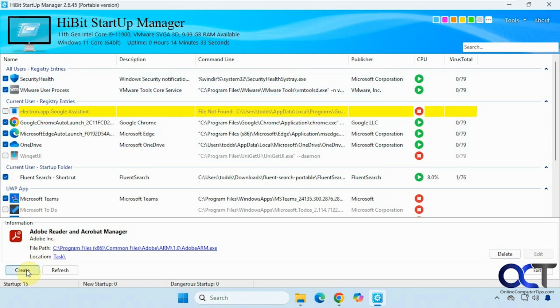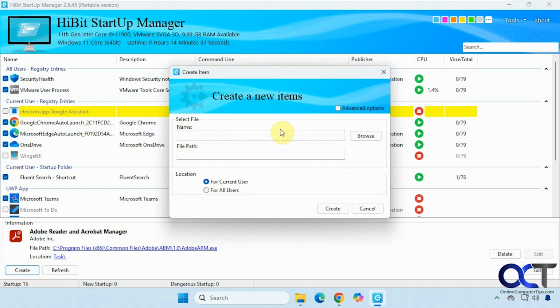And then down here, you could actually create a startup item right from here. You could just browse to the executable and decide if you want it to start for the current user or all users. So that's a nice feature.